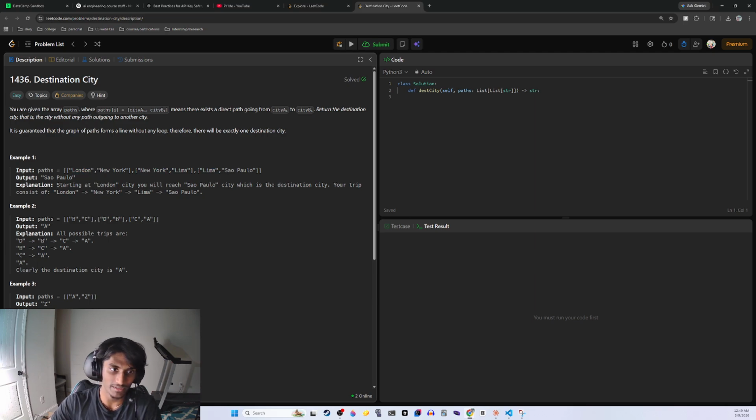That means Sao Paulo has to be the last city that they visit. Because if you look at London to New York, for example, then from New York you'd go to Lima, then from Lima you'd go to Sao Paulo. There's nowhere to go from Sao Paulo.